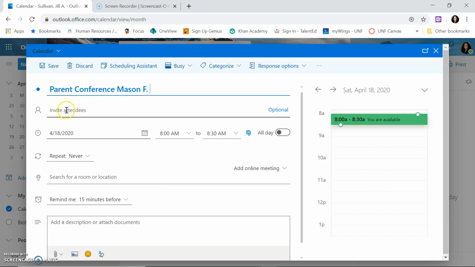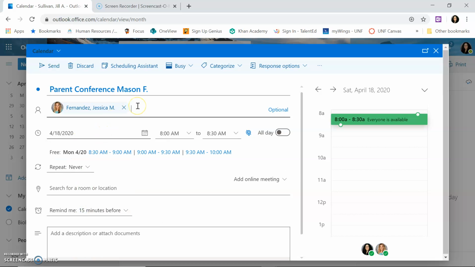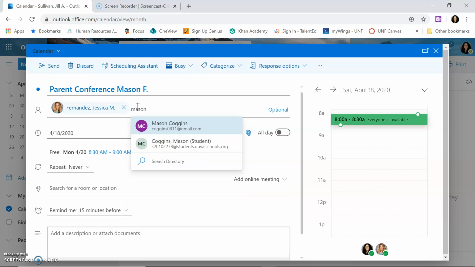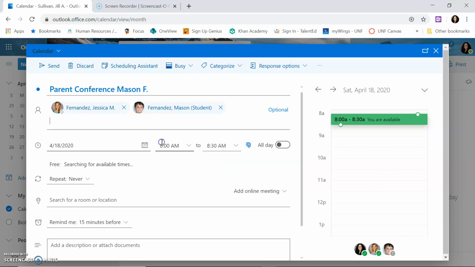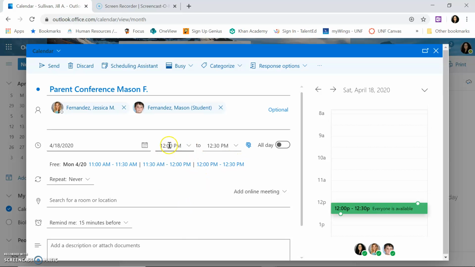Then we're going to invite some attendees. So we're going to invite Jess as the parent, and we're going to invite Mason as well. There he is. So then we're going to say we're going to meet on Saturday, and we're going to set that from noon to 12:30.